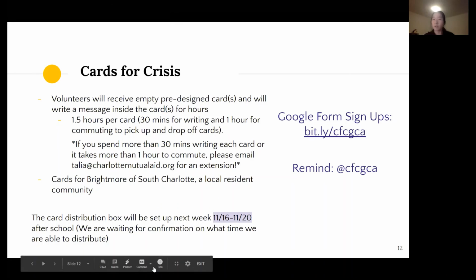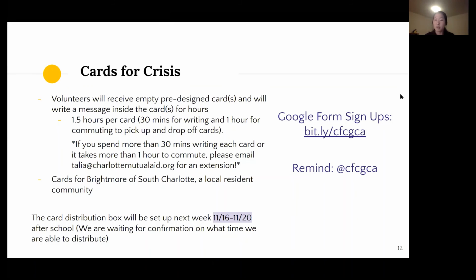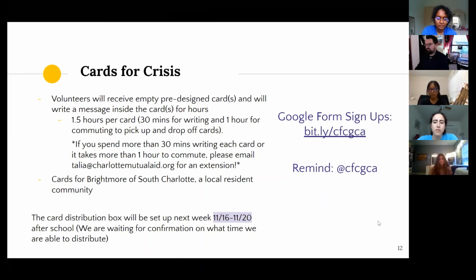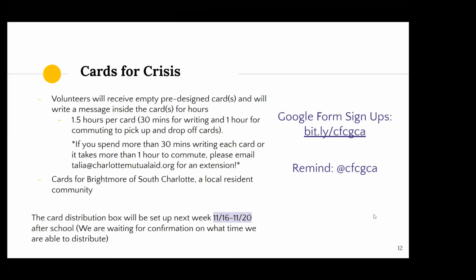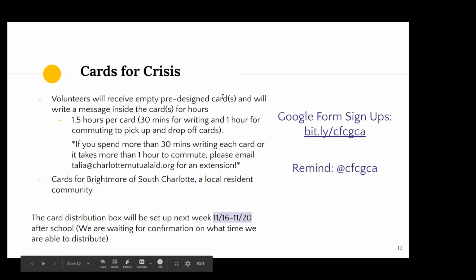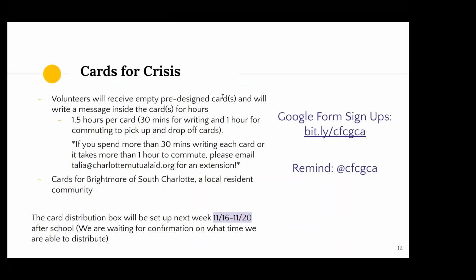Another volunteering opportunity is Cards for Crisis, and as mentioned in our most recent Instagram post, you can pick up the empty pre-designed cards at the front of AK, and this is where you picked up your AP textbooks, and you will write in a message for hours. And as you can see, you will receive 1.5 hours per card, but you can always email me if it takes you longer than 30 minutes to write the card, or it takes longer than 1 hour to pick up and drop off the finished cards.